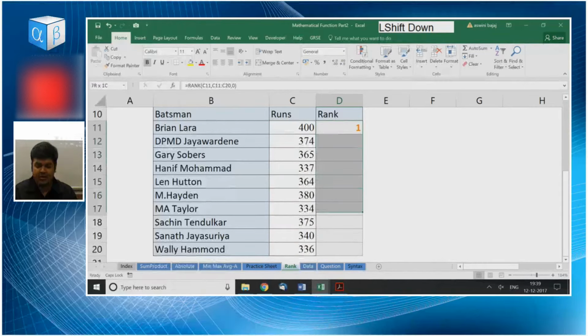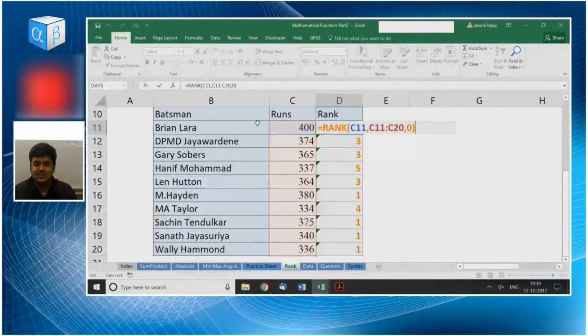Now I've made an error. Let me do a control D and it will not work. See, the rankings are not coming out properly. Now let me show you the reason. Everybody be very attentive. So this one is telling you, give me the rank of C11, that is this cell, out of this range, C11 to C20, and give it to me in descending order. Correct? Let me go down.